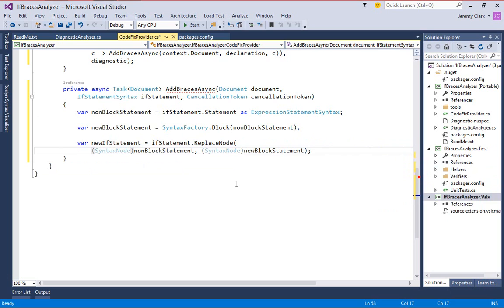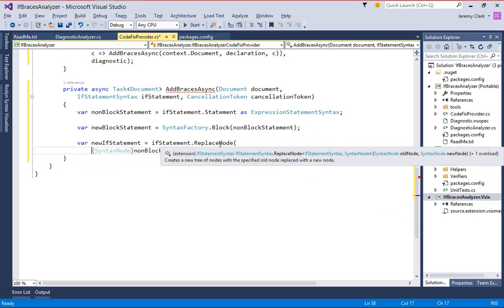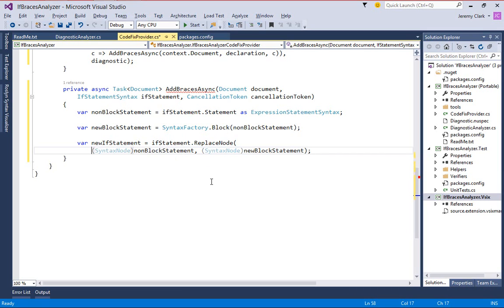Now again, when we do this, it does not change our original if statement. Replace node instead returns a new if statement syntax. So we're actually creating a new object here. We're not modifying any existing ones. So now that we have this new if statement, we need to get it into our document somehow. And this will work very similar to how we did this. We'll create a new document and return that.